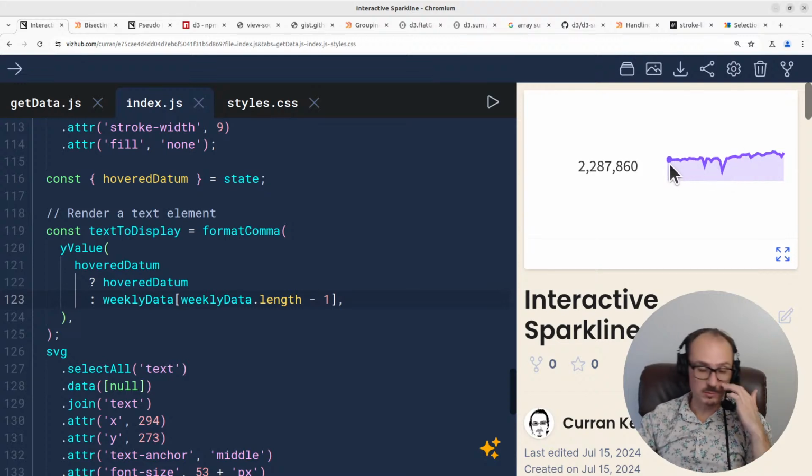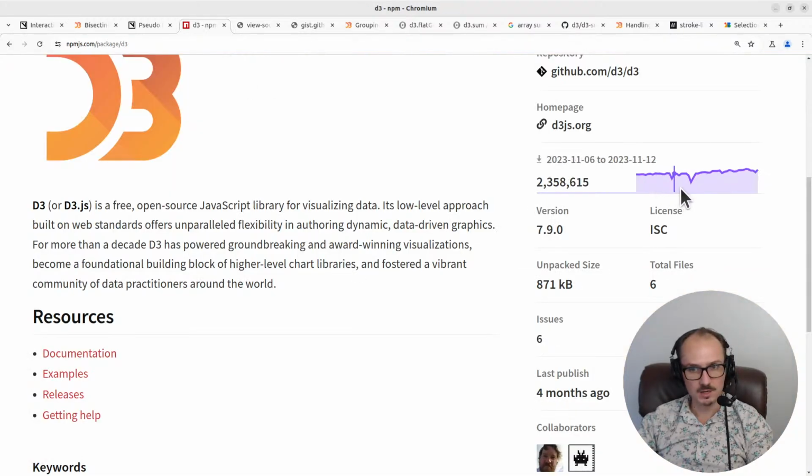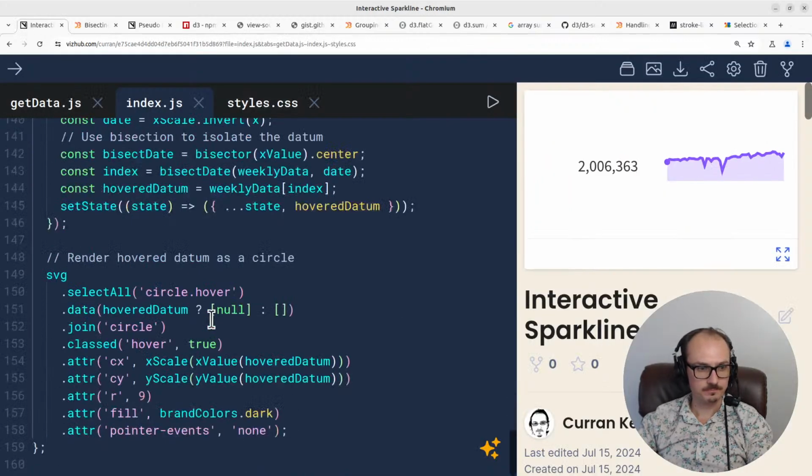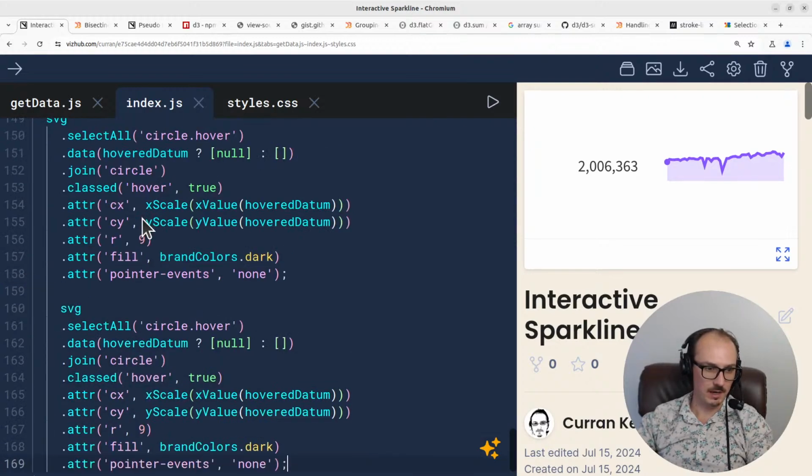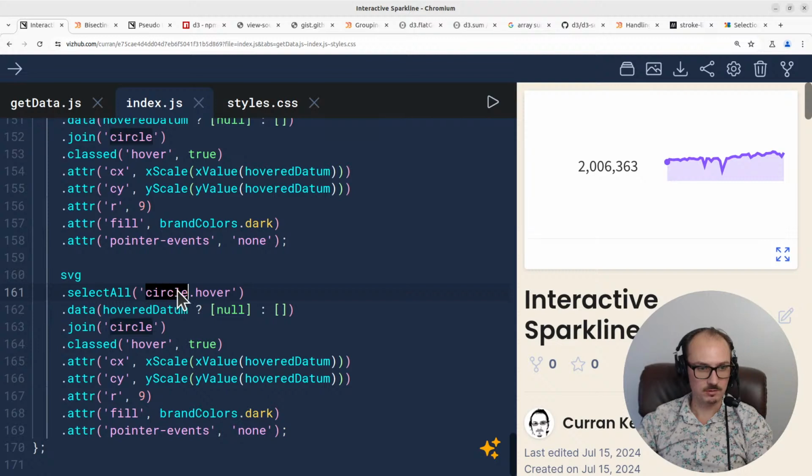Okay, let's move on to the next thing. Maybe draw that vertical line, because in NPM there's a vertical line going all the way from the margin top to margin bottom. Let's put that in there as well. And that'll be pretty much the same pattern as this, but instead of circle, this will be line.